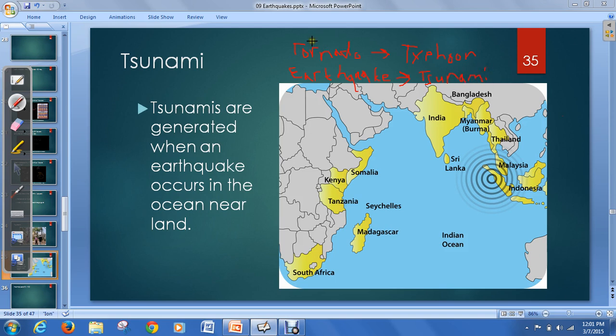If a tornado happens on land, or if you have high winds on land, we get a tornado. If you have those high winds on the ocean, it's a typhoon or a hurricane. If you have an earthquake on land, then it's just an earthquake. But if you have an earthquake in the ocean, it can be a tsunami. So very similar in how we describe them, and I just wanted to have you see that connection. A tornado is to a hurricane or typhoon as an earthquake is to a tsunami.